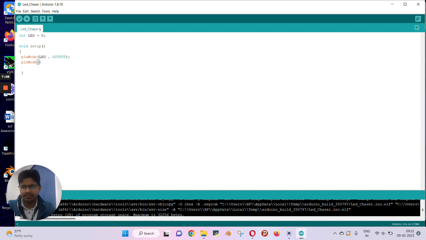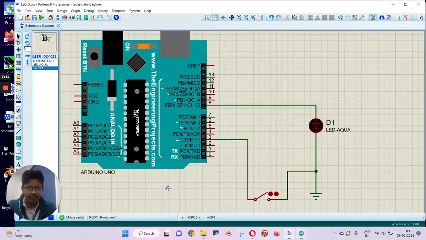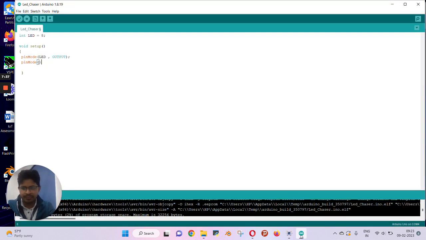Now we have to declare a pin configuration for pin number 3. As you can see in Proteus software, I have connected a switch on pin number 3. So pin number 3 is an input for your Arduino. When we press this switch, it will behave like an input. So pin number 3 we have to configure in Arduino IDE software as an input pin. So we will write here 3.